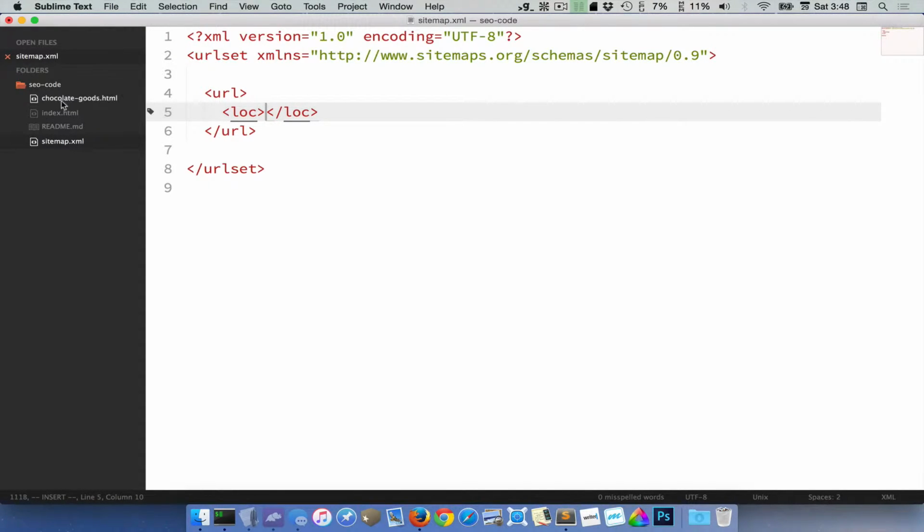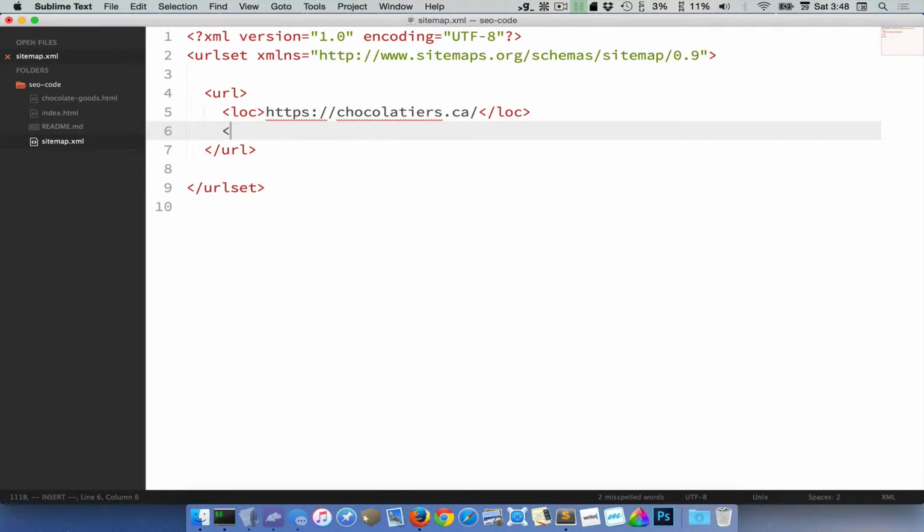So let's say that this is our chocolatiers website and it's actually online. So we would have to put the full URL in here, something like https://chocolatiers.ca/. So that would link to the homepage. Beyond the location, there's a few other optional things that we can put in here. One is the priority, like this. So by default, that's 0.5, but you can go up to 1.0 or just 1. So the homepage is really important to me, so I'm going to change the priority.